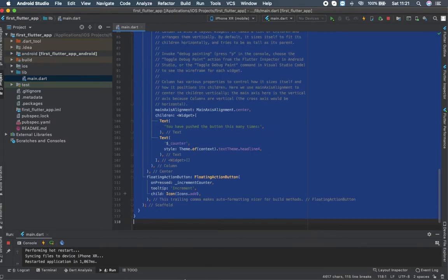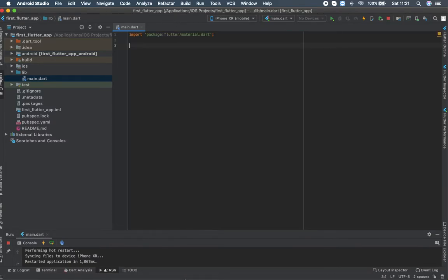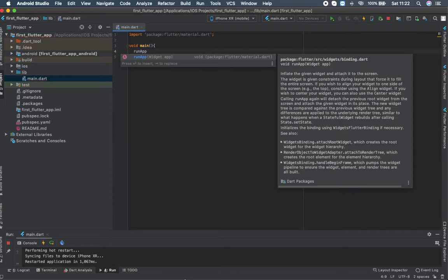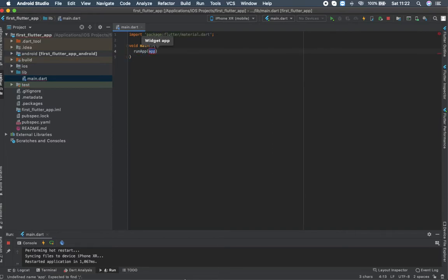I'm going to delete all this stuff, and I'm going to write fresh code over here. I'm typing void main. You can follow the steps behind me, and this is the void main function, and I can run the app with runApp and create a widget over here.